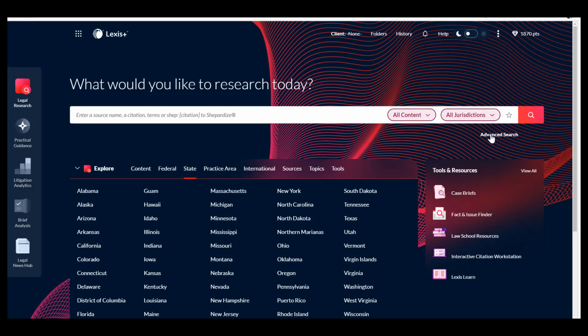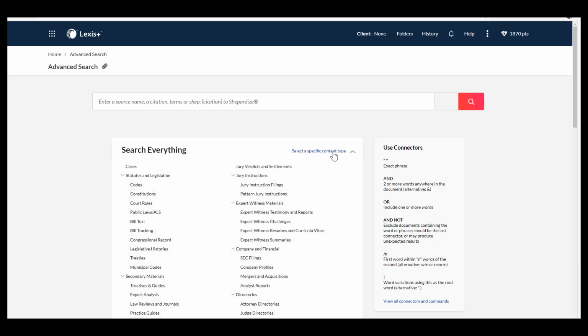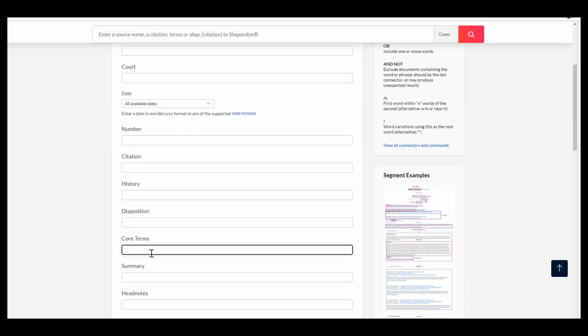This pulls up a form that enables you to quickly find exactly what you need. For example, let's use this dropdown to select the content area cases. You could now fill in the form and search specific segments of the case. For example, under the core term segment, enter the terms warrant and cell phone. Core terms are terms in a given case that have been identified as the most important. They help tell us what the case is about.